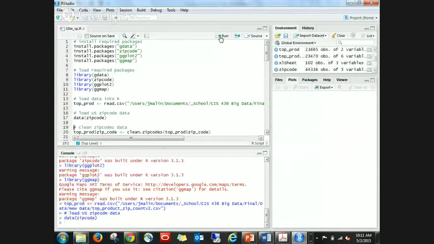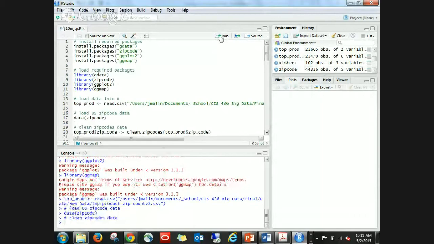So first line of code, I'm going to pull in my file. Second, I'm going to turn on these zip codes, pull in the zip codes. And then I'm going to clean my zip code. So this code cleans out the zip codes that have the dash and the four more digits. It's going to remove those.